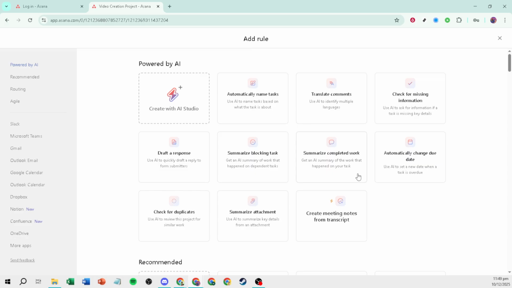So pick one that matches your need, like moving tasks when a status changes, assigning work when a due date is set, or updating a custom field when a task is added to a section. Click the rule you want, then add it to the project.